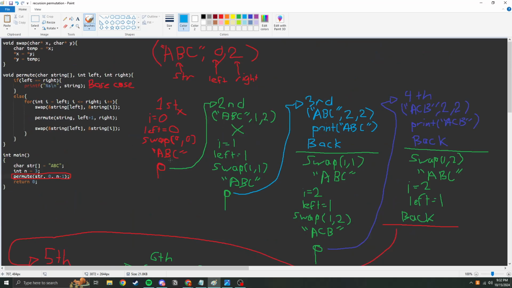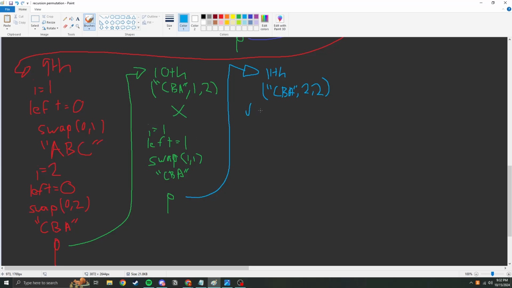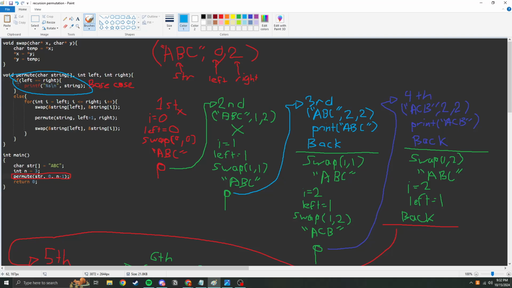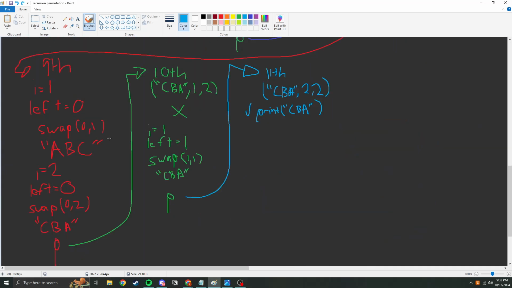Let's check the base case. Yes, 2 is equal to 2. So we're going to print this string, which is CBA. And since we satisfied the base case, we are just going to skip this else statement, which means no more recursion happens from this instance. So we're going to backtrack.